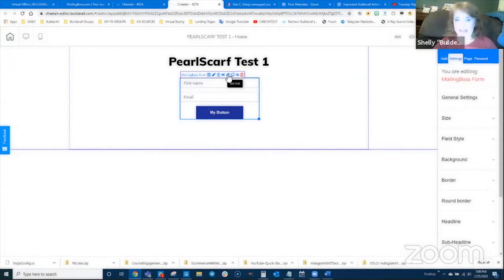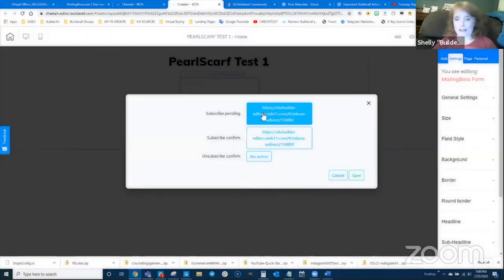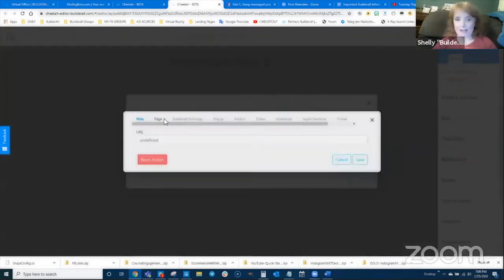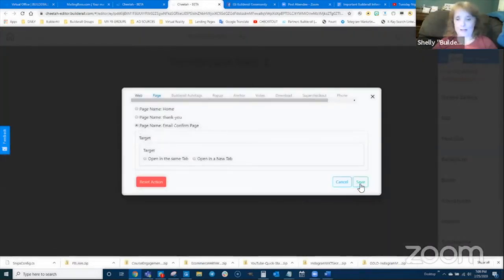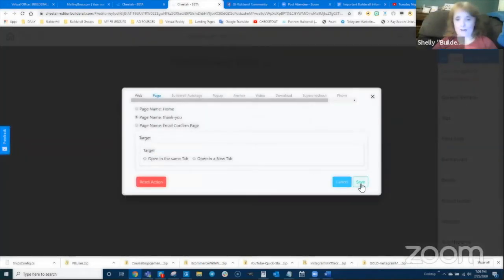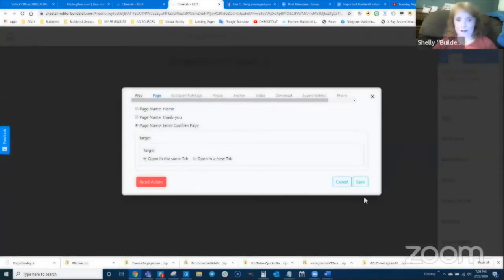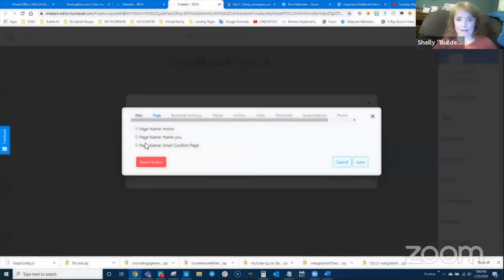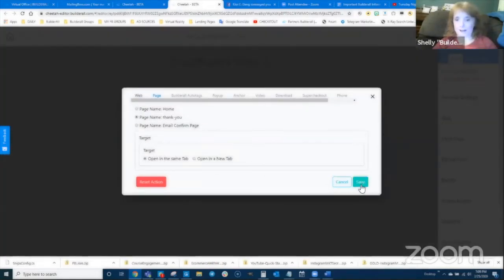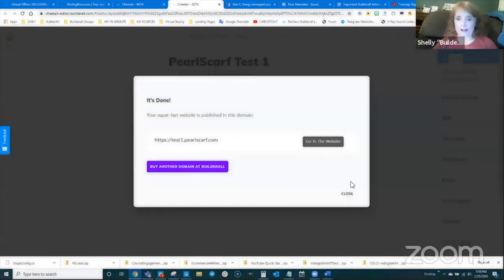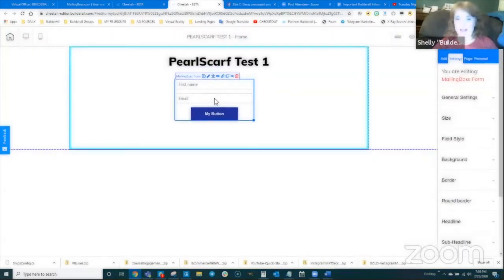And I'm going to click save. And then I'm going to click the little set link. And I'm going to make sure that the email confirmation page is set. So I'll go to page and email confirmation and save. And then the subscription confirm page. So I'll go to page and thank you and save. And let me do that one more time. Email confirmation page, target, open in the same tab. And subscription confirm page, open and save. And then I'll click the big save. And that's fine. So now I've got my email confirmation page set up for page number 1 in site number 1.